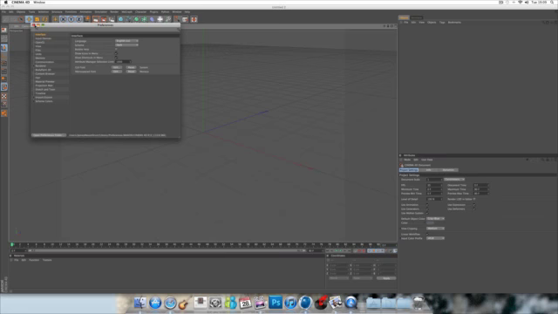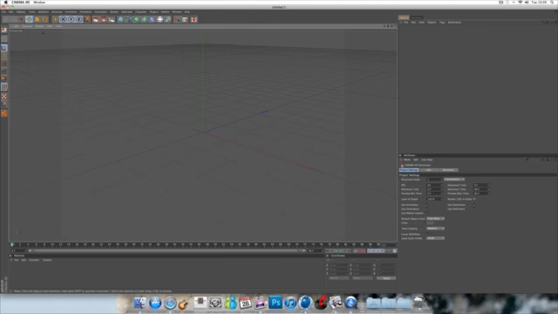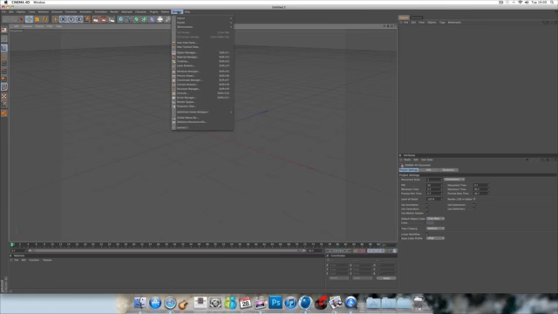You can also create custom shortcuts for various tools within Cinema 4D. You do this by bringing up the Command Manager, and you do this by pressing Shift F12 or coming into Window, Layout, and Command Manager.